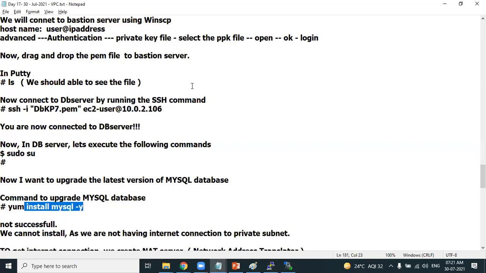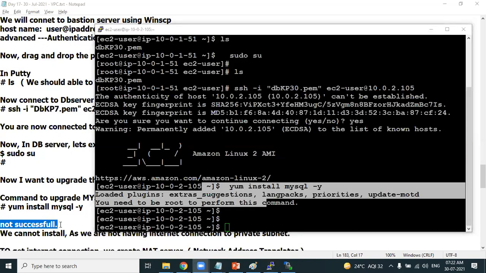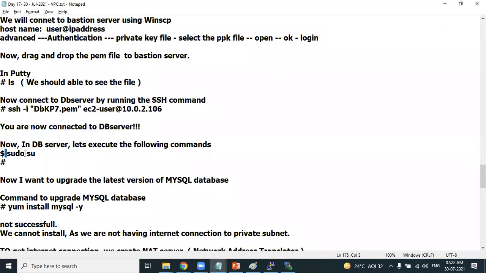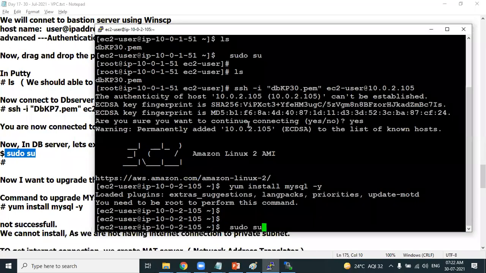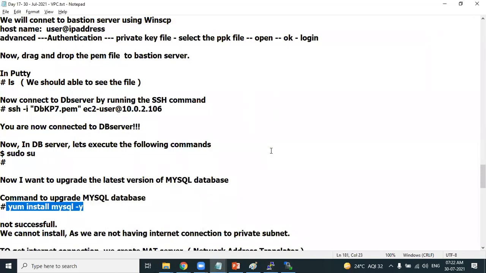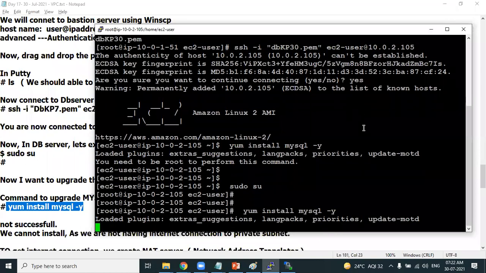Without internet, how can the DBA download the required packages, and how can he apply the patches? Sometimes he needs internet connectivity to download some software, which is not possible. So it's not successful. Even if you try from the root user also. Let's say the DBA is moving to the root user. From the root user, he is trying to install some packages on the database instance, but still it fails.